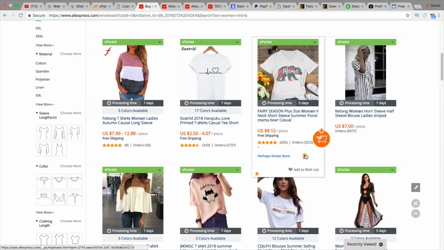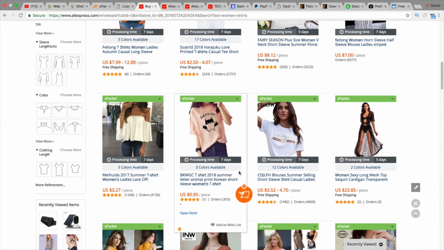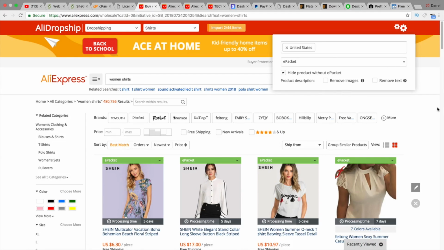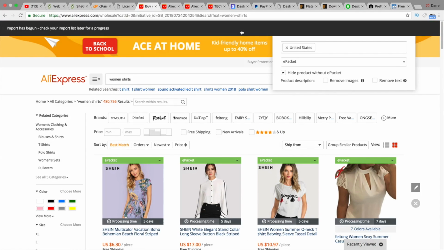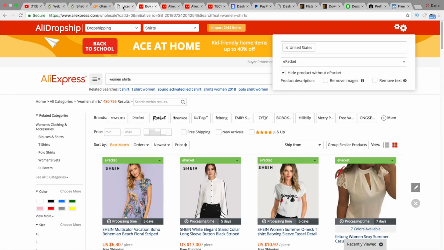So maybe you want to go ahead and shop around. Maybe we'll go ahead and do one more. I mean, look at these products right here. This costs 95 cents. So maybe right here, you'd want to go ahead and add this one as well to your store. All right. And then once you're done, you just click on import. So right now, import has begun. Check your import list later for a progress. So what that means is right now, it's actually importing the products in the background.